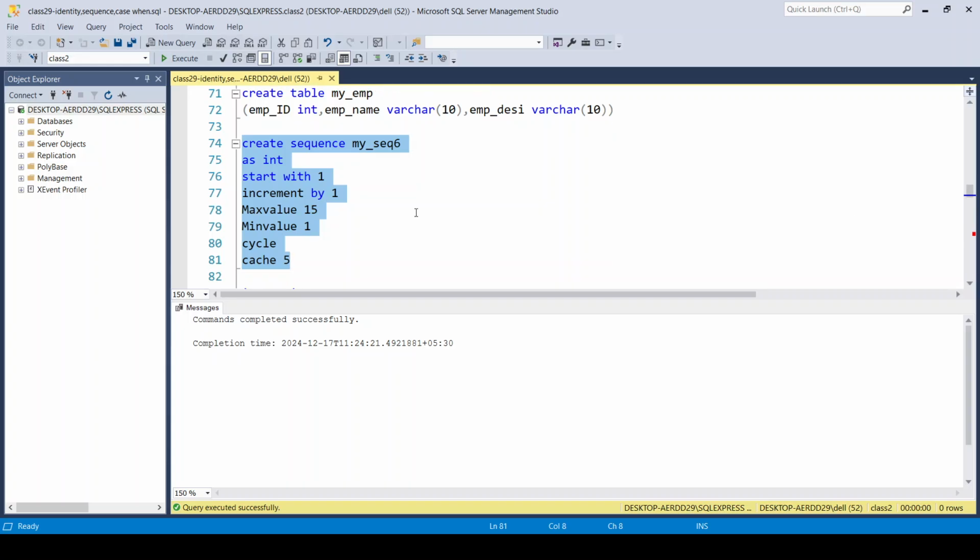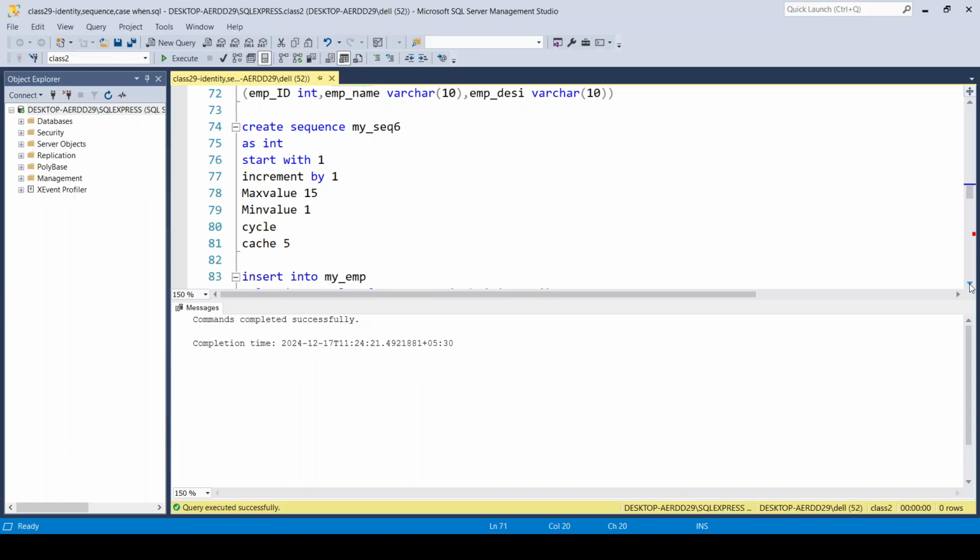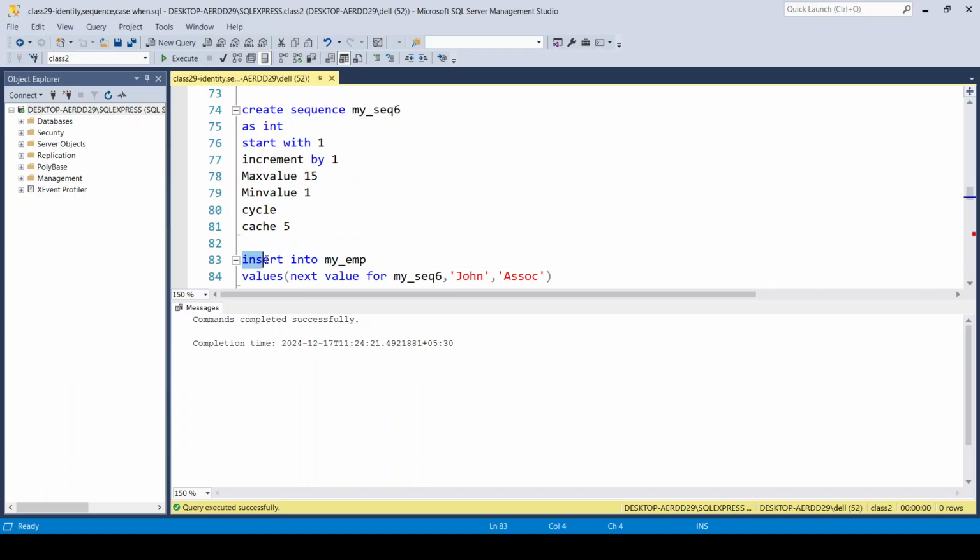Now with the help of this sequence, we can insert values into this table my_emp. Let us see how to do it. So go to line number 83, insert into my_emp. Then in the next line, values, and here for the first column, what was the first column? The first column was emp_id. Next value for my_seq6. This is the command that I am giving to enter the value for emp_id.